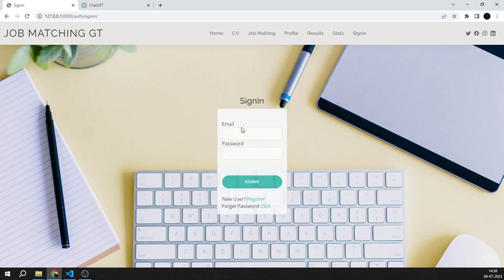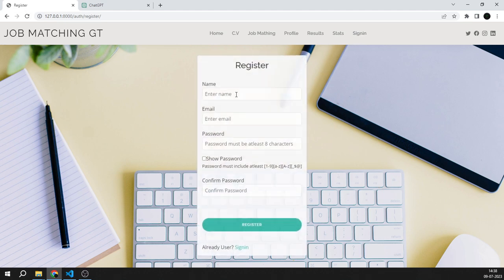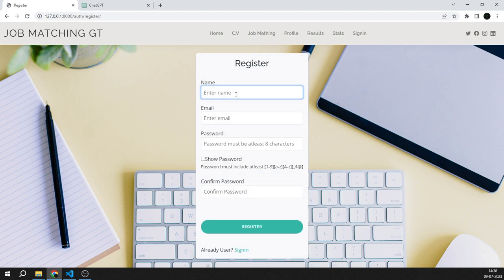So make sure you register. I'll do a new registration here. I'm just going to register a new person. I'll give the name as ARK Pro. Then the email is arkpro@gmail.com. Then I'll give the password ark@123.